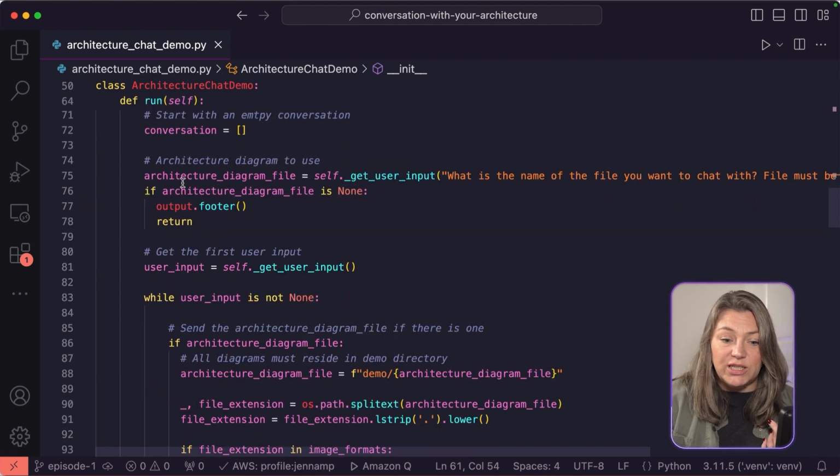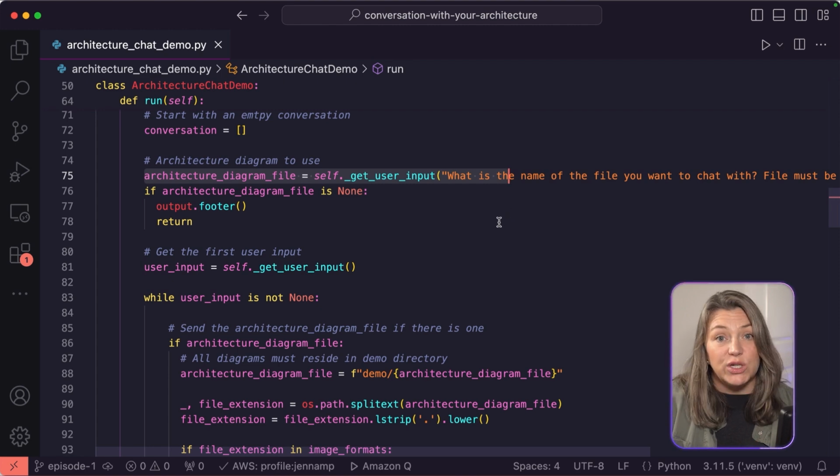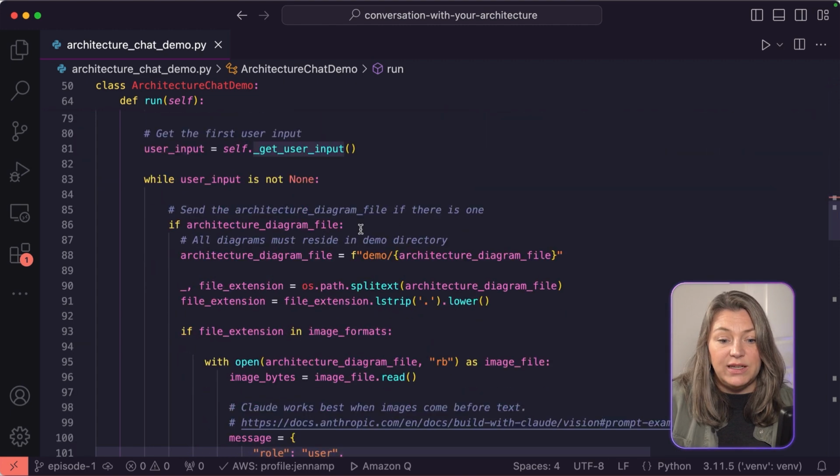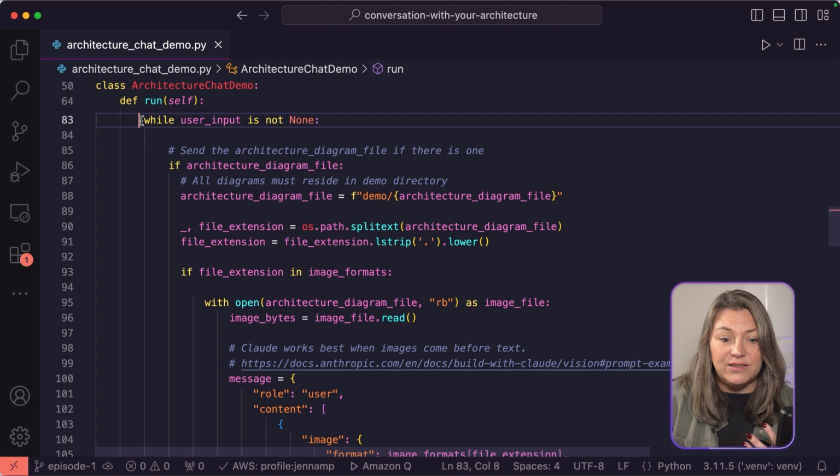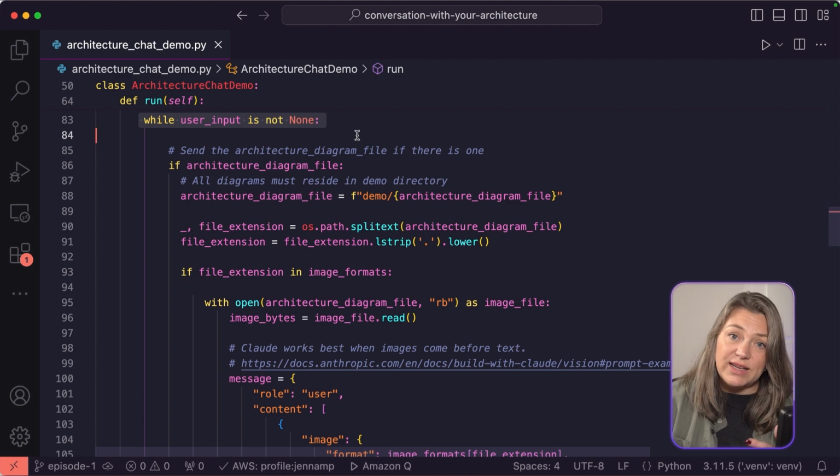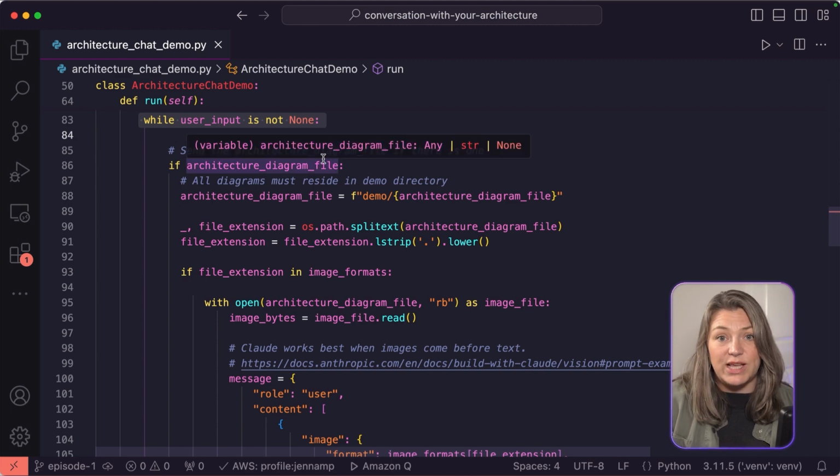The first thing that we do here is we're actually going to collect that architecture diagram, the image that the user wants to chat with. We just get that as user input from the command line, and then the next thing we do is get the query that they want to ask that architecture diagram. And then we have this while loop that goes through, and as long as the user is asking questions, it's going to keep carrying on this conversation using Amazon Bedrock and using that Converse API that I mentioned earlier.